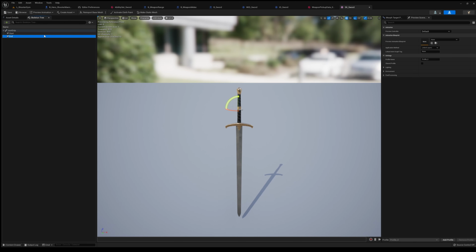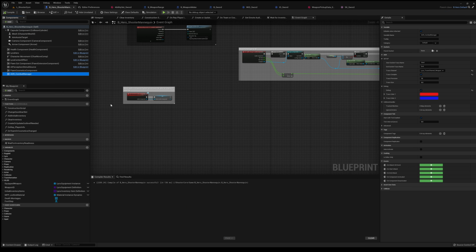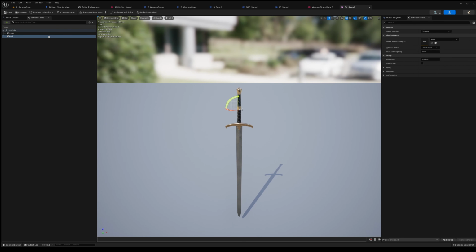You have to make sure these sockets match what we have on the hero blueprint. I still have it open over here. So like on the AGR Combat Manager, we have the start and end socket trace names. So these two have to match what's on the skeletal mesh to work correctly.